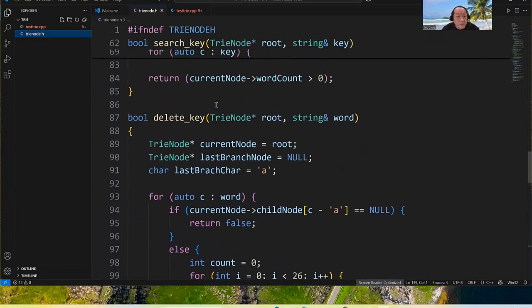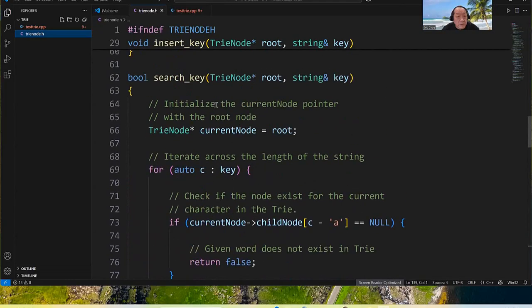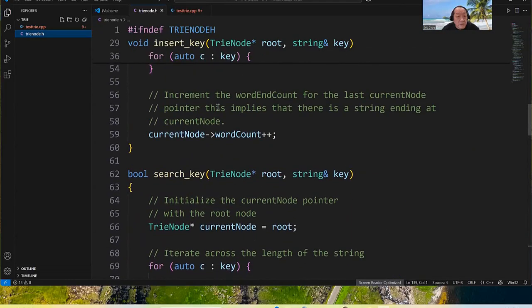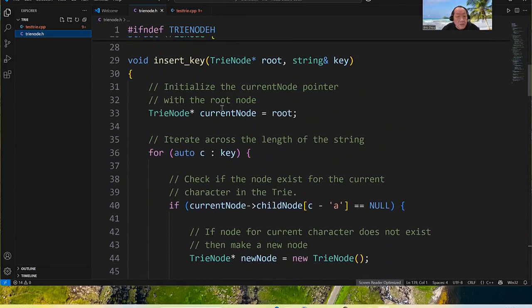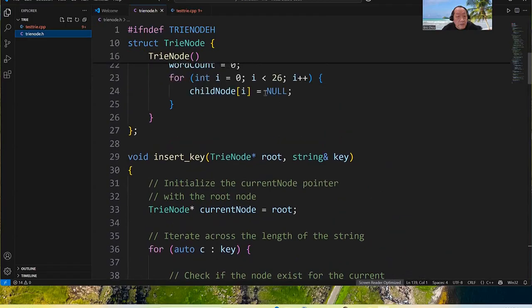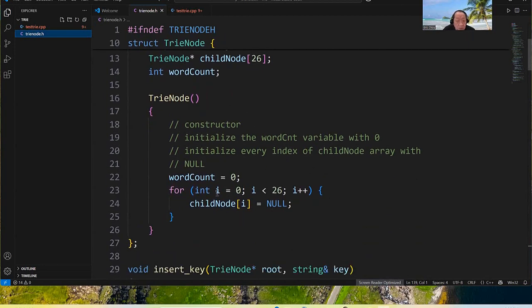Okay, we have the delete key. We have the search key. We have insert key. We have a try insert key. We have a try node. So try node right here, you have children node of 26, word count, and you have a constructor. This constructor will initialize all the children to be null. That's the initial value.